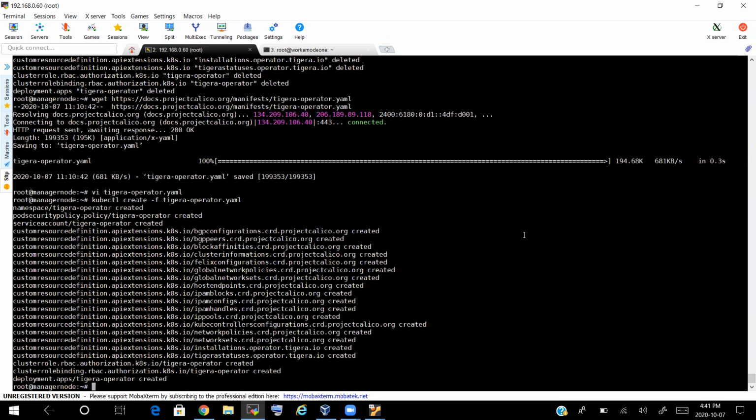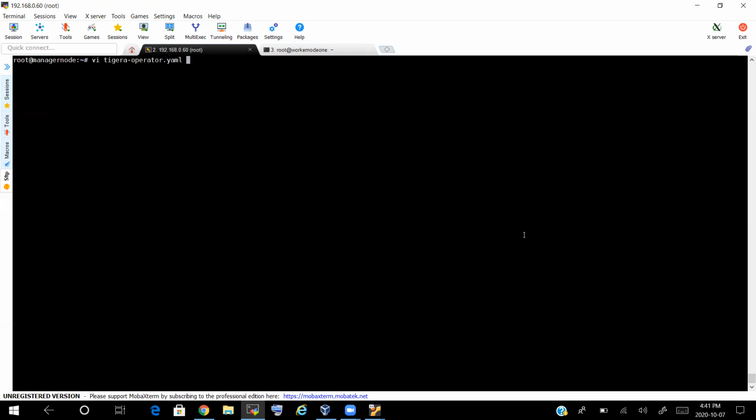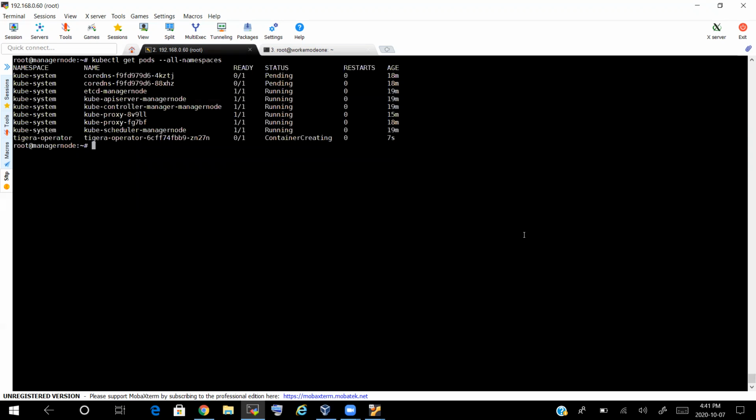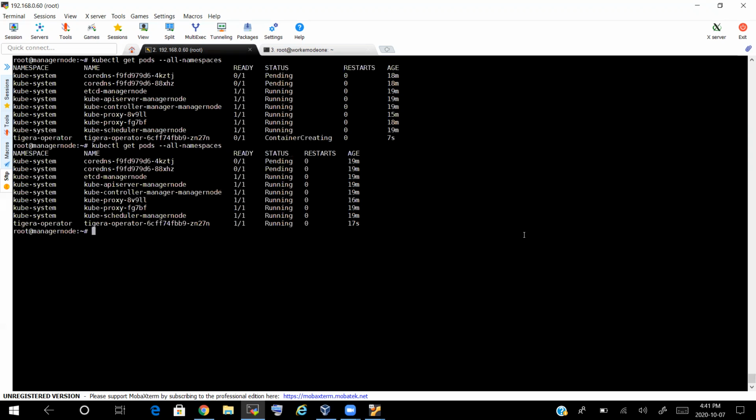I'm expecting this to resolve the problem. Yeah. So it's under the container creation process. Let's wait. You can see now it is running. So now there is no issue.